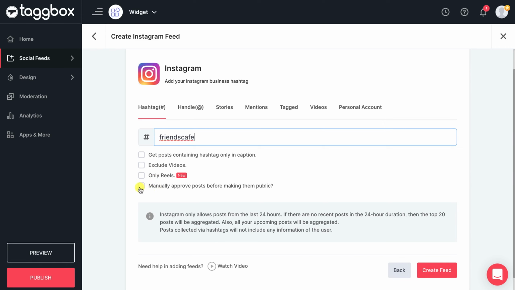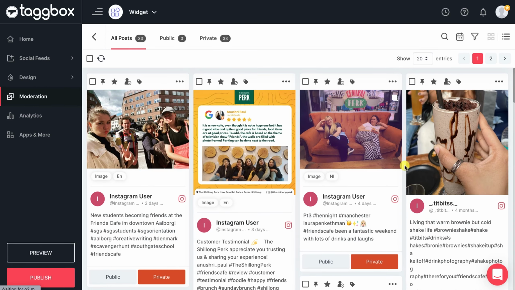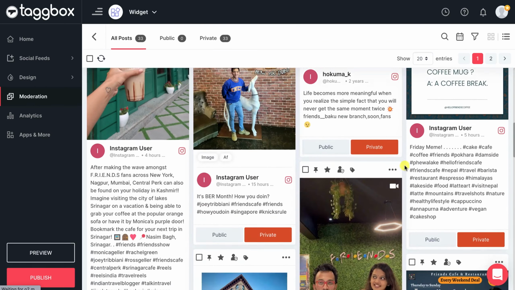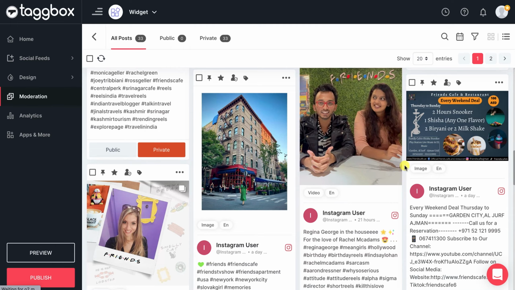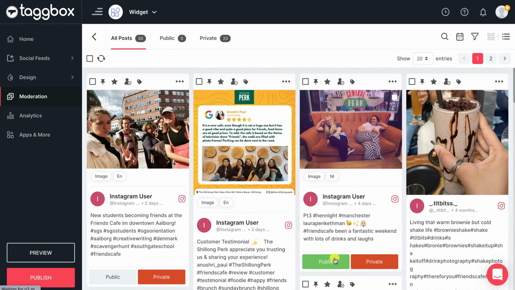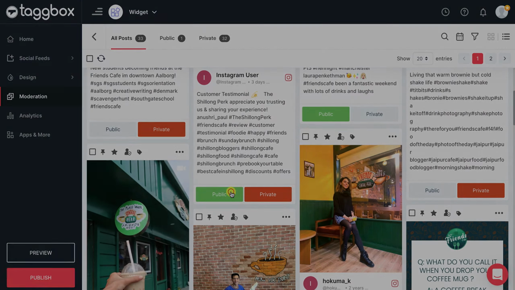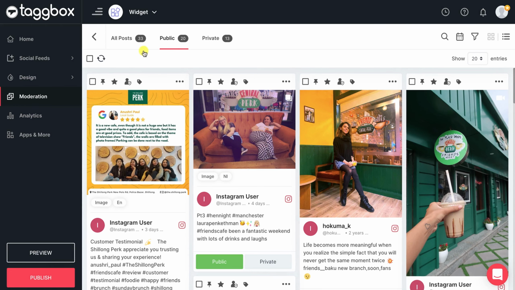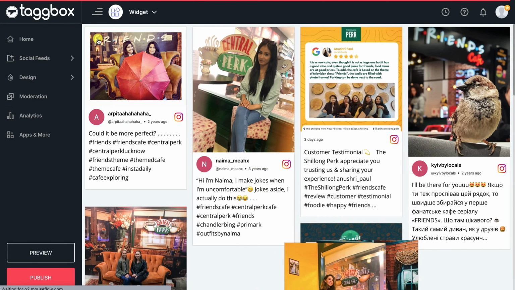Before creating the feed, select this option if you want to manually approve posts before making them public. Your hashtag feed is successfully created, and all the posts are private. Now manually make those posts public that you want in your widget. Once you are done selecting the desired posts, you can go back and see your widget.